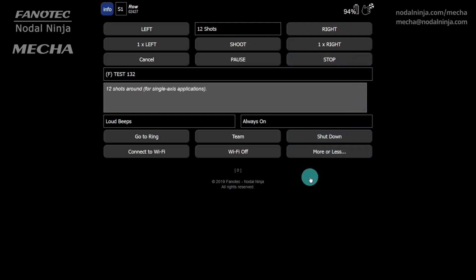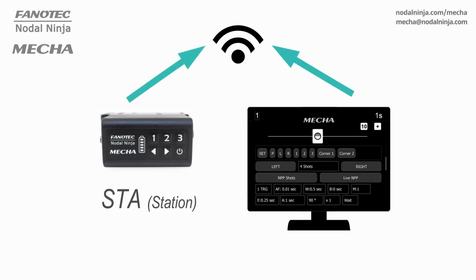As we have said in other videos, in AP or AP plus STA mode, MECHA broadcasts an SSID to which a smartphone can be connected, then the user interface can be accessed in the browser at 192.168.8.1, which is MECHA's static IP address. Usually, we access MECHA's user interface from a computer, at a dynamic IP address. The computer and MECHA must be connected to the same wireless network, and MECHA must be set in STA or AP plus STA mode in that case.